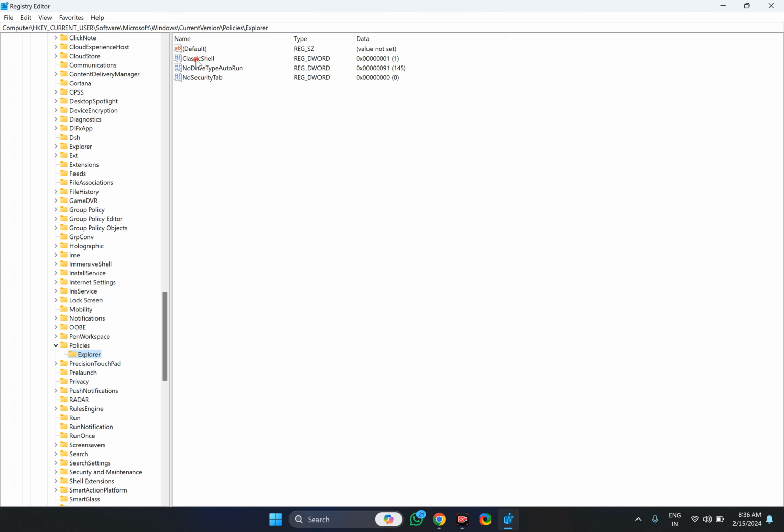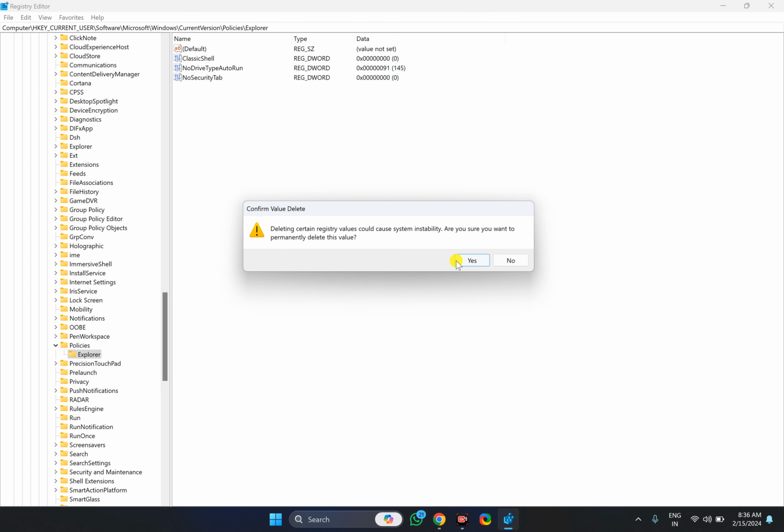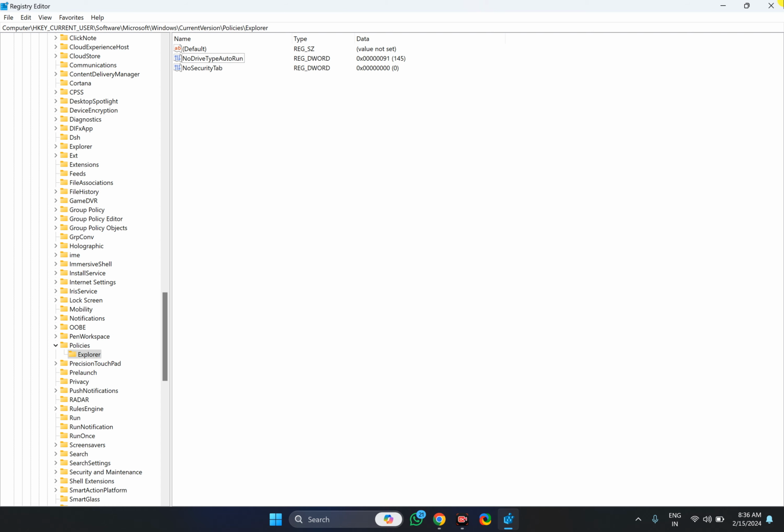On the right you will find the ClassicShell DWORD. Double click on this and change its value from 1 to 0 and then click OK. Otherwise, just right click on this ClassicShell option and select the delete option and press yes when prompted.